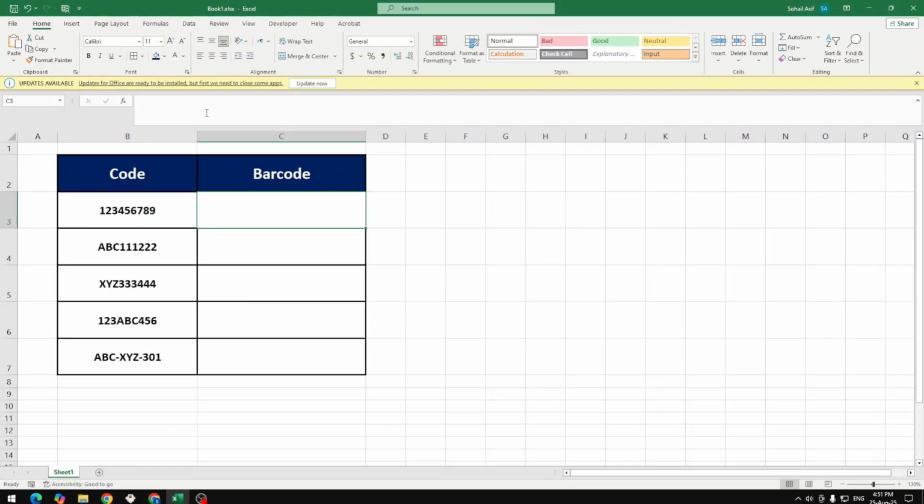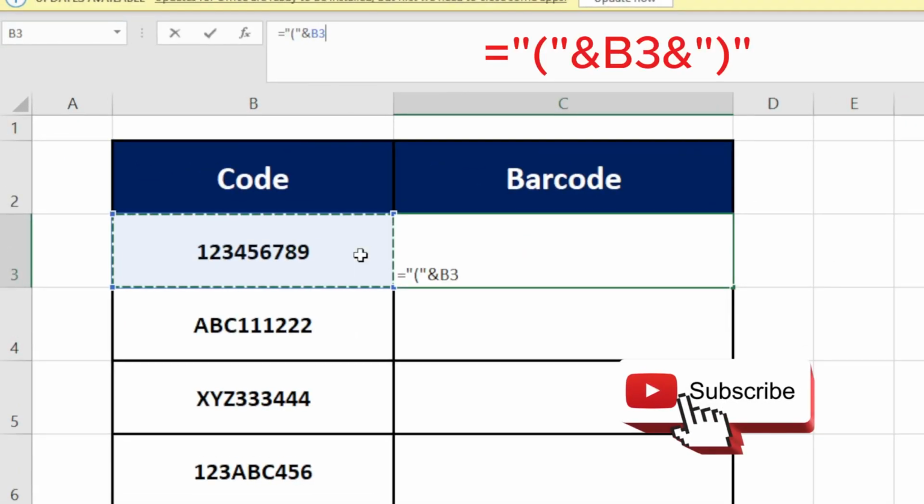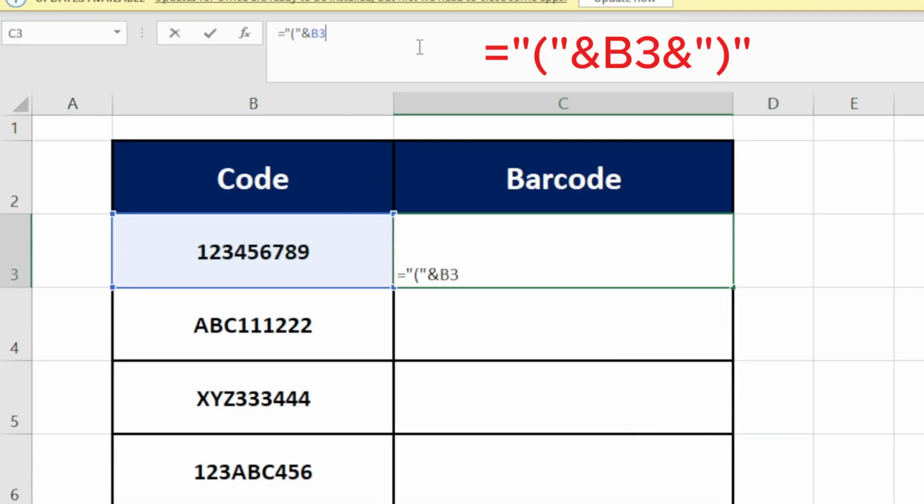I've already prepared some random codes in the left column, and on the right-hand side, we're going to generate barcodes for each code. To do this, I'll add a small formula in the right column. The formula is an equal sign, quotation mark with an open bracket, then the reference cell B3, followed by another ampersand, and finally a quotation mark with a closing bracket.